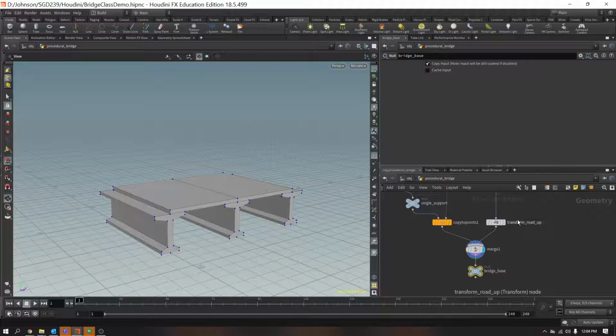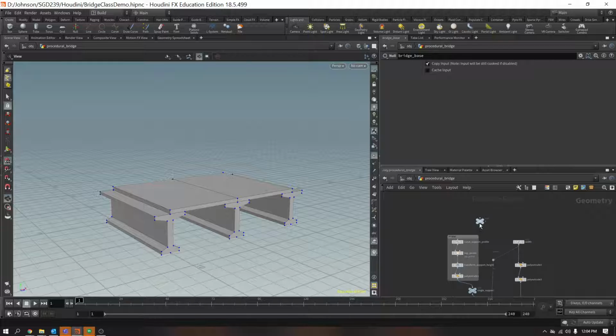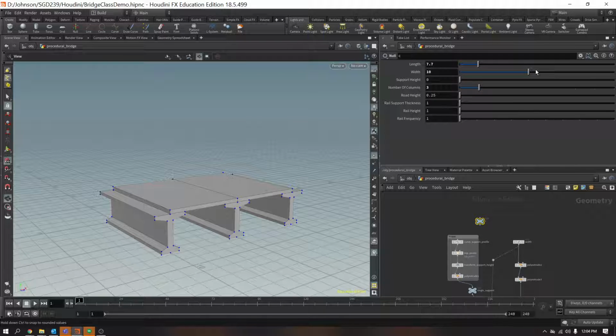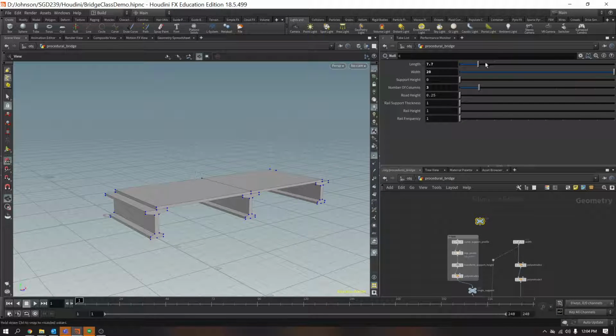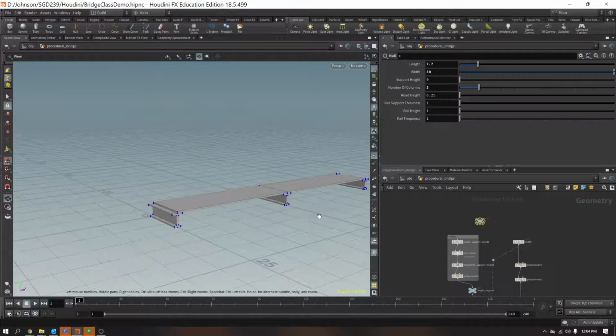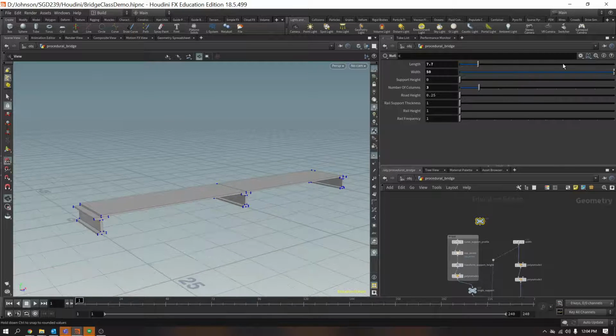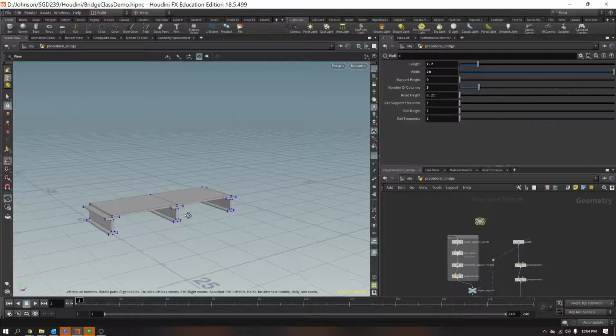If we're thinking of these like I-beams, it might be better to make this bridge a little bit wider. Let's see. It'll look a little bit more like actually a bridge. Maybe these aren't I-beams, maybe they're more like big cement structures or something like that. You can use your imagination.